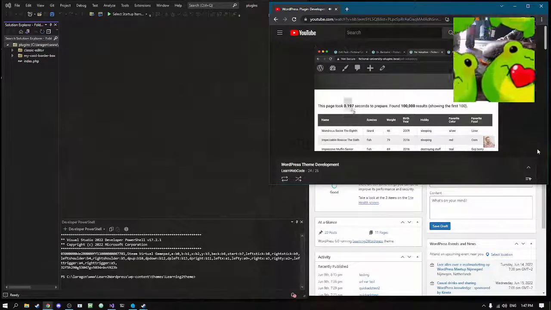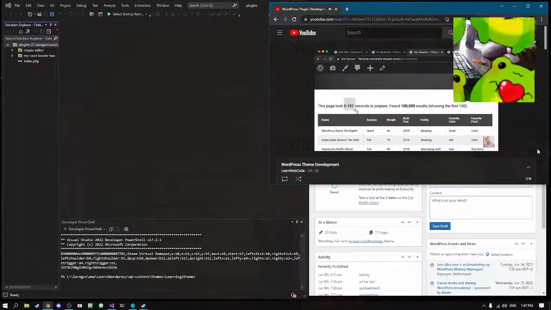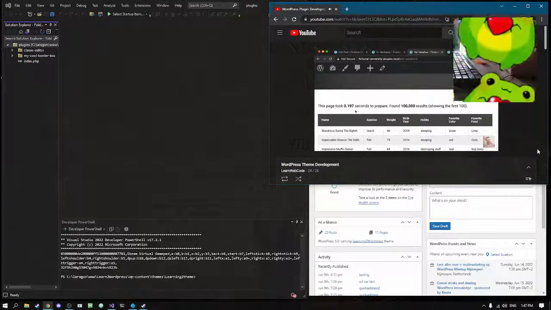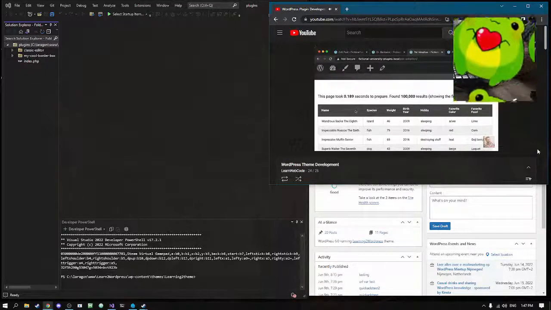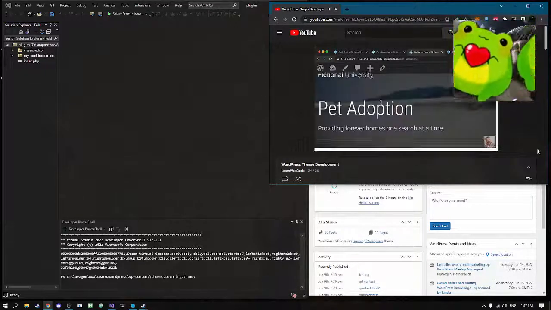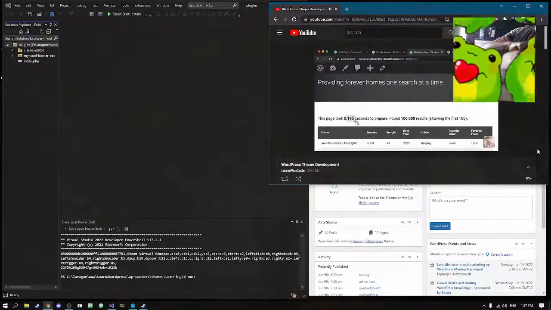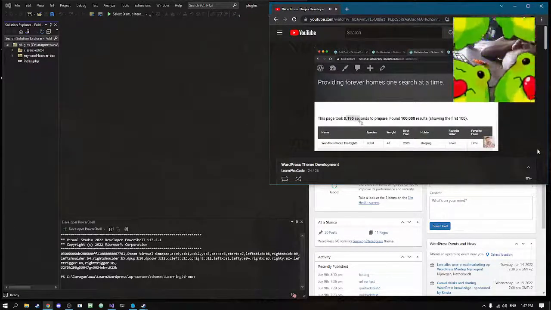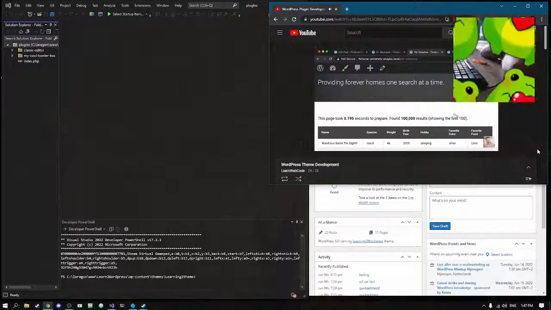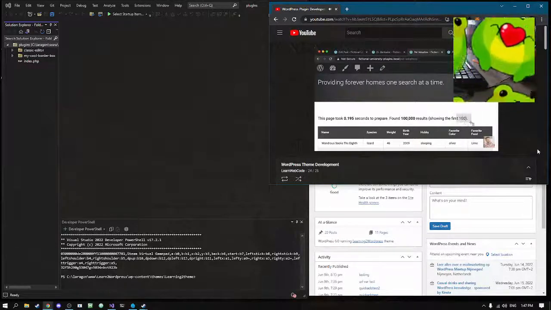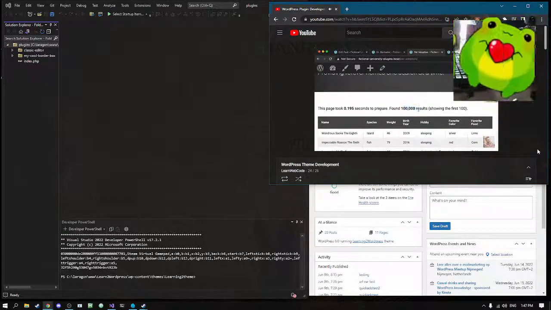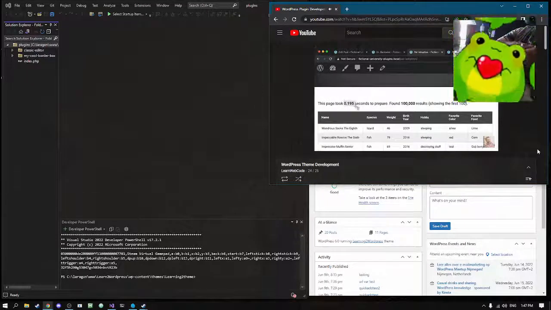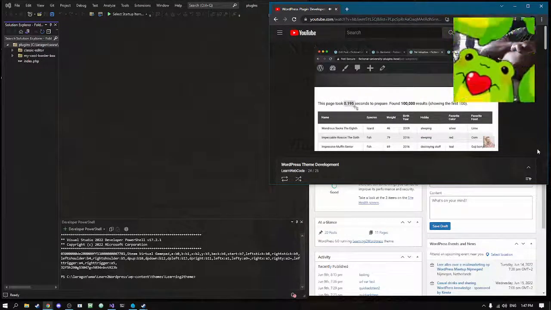Now right about here, you can see how long it took for WordPress to create this page. So if I refresh, every time it's going to be slightly different. But you can see that on average on my computer, it's taking about 0.2 of a second to load the first 100 pets out of the 100,000 items. Now that's not too bad of a speed. However, it gets a lot worse.